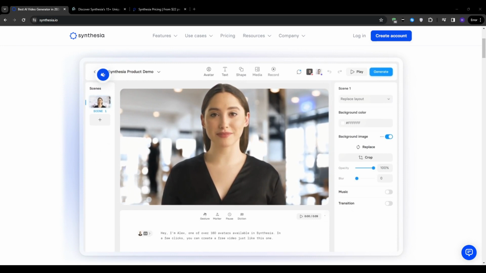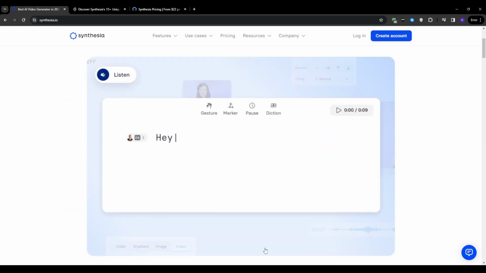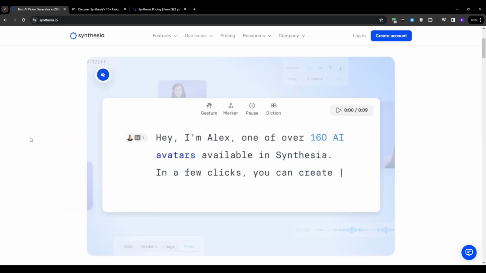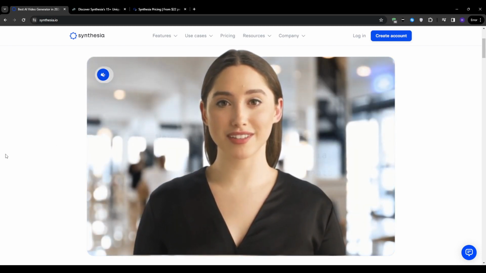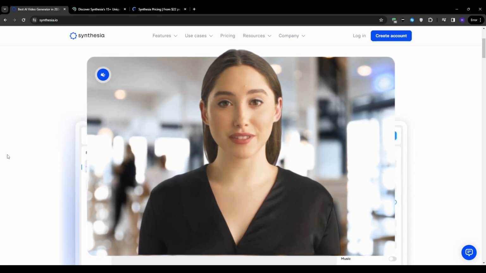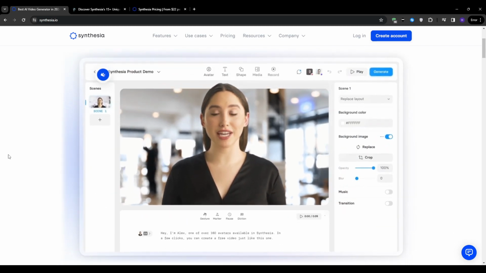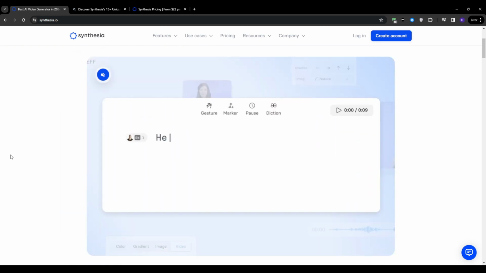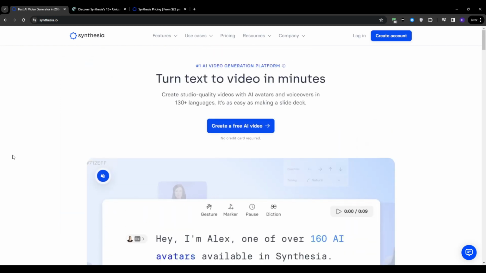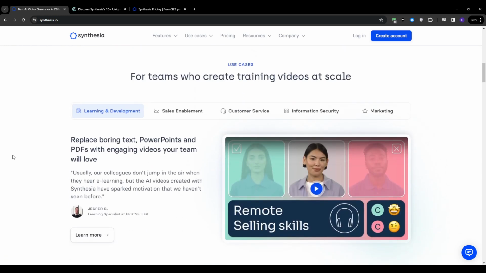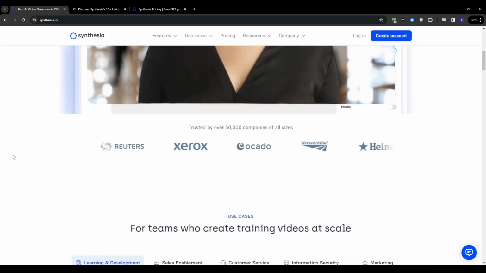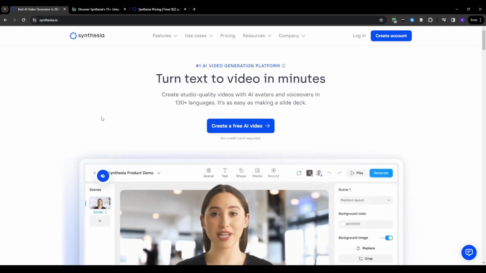So first things first, let's take a look at what Synthesia is all about. And as you can see from their website's homepage, Synthesia is an AI-powered video creation platform that enables you to create very high-quality videos in just a matter of minutes, without the need for expensive equipment, actors, or any video editing skills. With Synthesia, you can create a wide range of video content, including training videos, how-to guides, marketing videos, and even virtual avatars that can serve as guides or presenters.